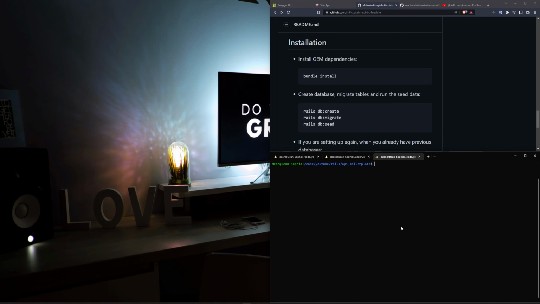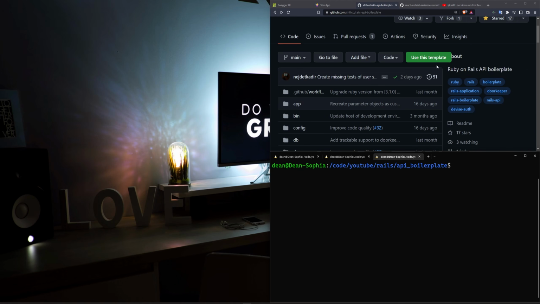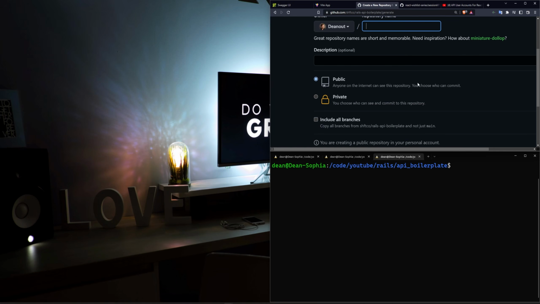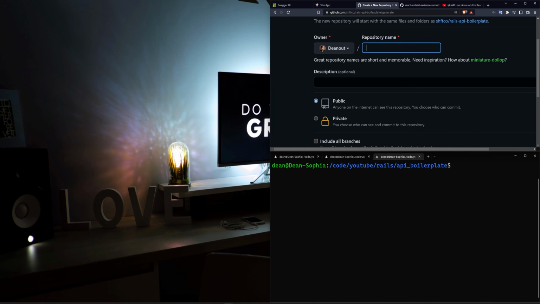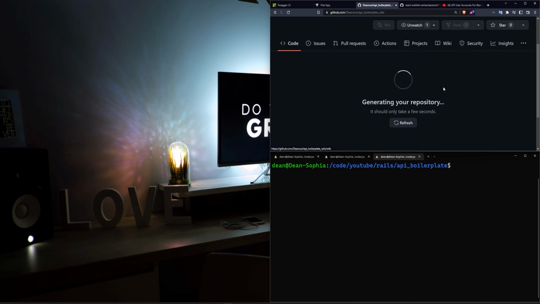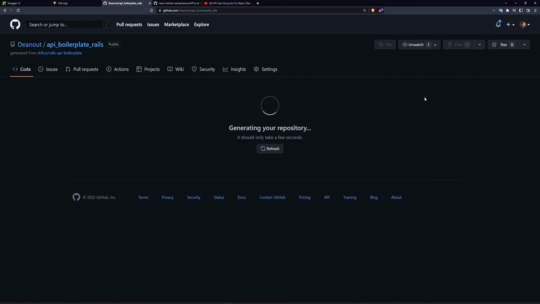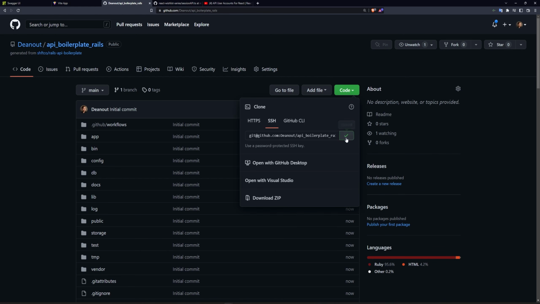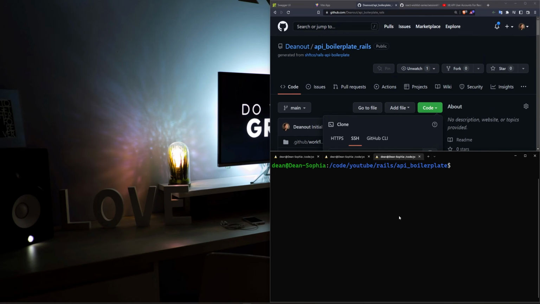So the way we do this is we start by cloning the repo. Because this is a template, it allows you to click use this template, which will then create a Rails repository for you. So for this, I'll just call this API boilerplate Rails. So this creates your repository from the template, which then allows you to clone the repository as you normally would. So let me full screen this actually. So now we have this copy of the repository. We come in here, we copy the actual repo, then we can do a git clone. Let me bump up the font size a bit.